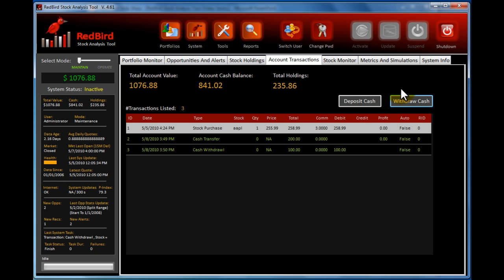Again, recall that RedBird is not an actual online trading system or banking tool, but you can simulate that behavior. Now let's look at the stock transactions. We're going to first look at a stock buy.